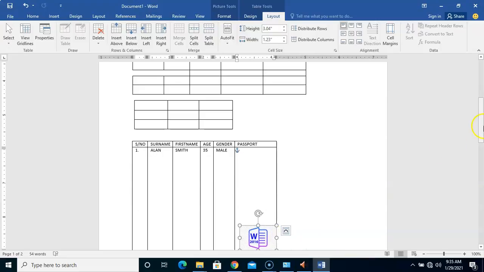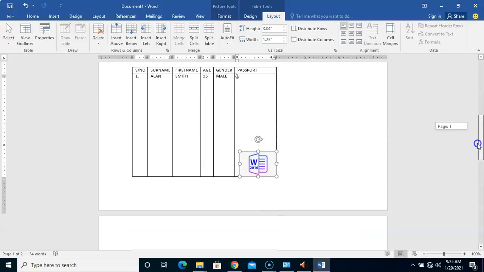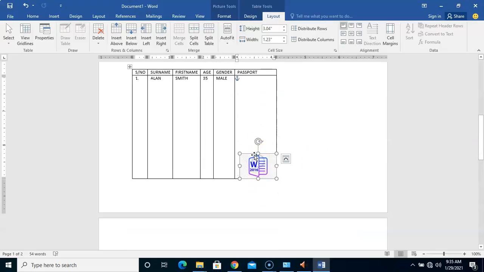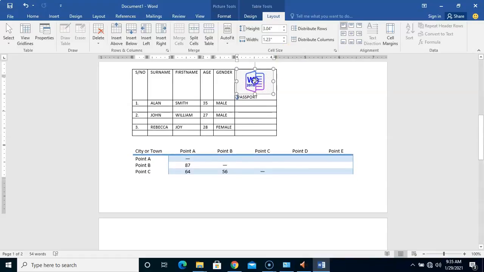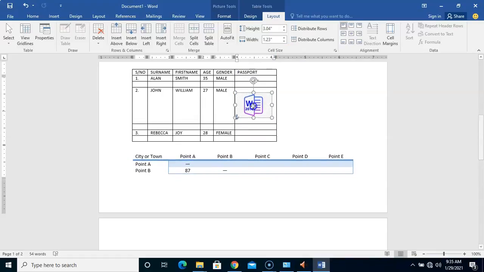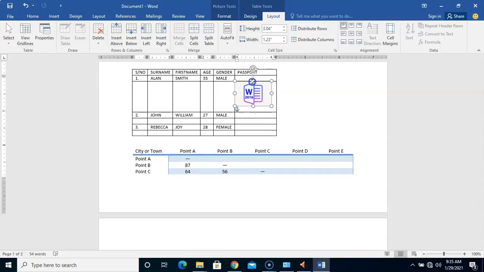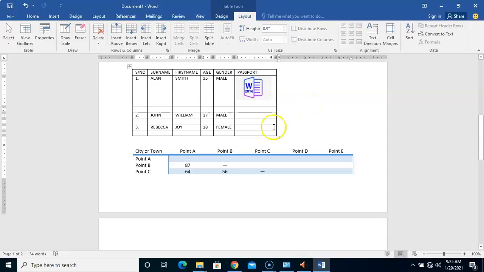Can you see that? So I now have this. I hope you understand. I can move it up now. Sorry. I want to be on the 1. Can you see this? So I have the picture there already. So if you want to do for the other ones, you can do it. Let's say here also, I want a picture here. How do I do that?